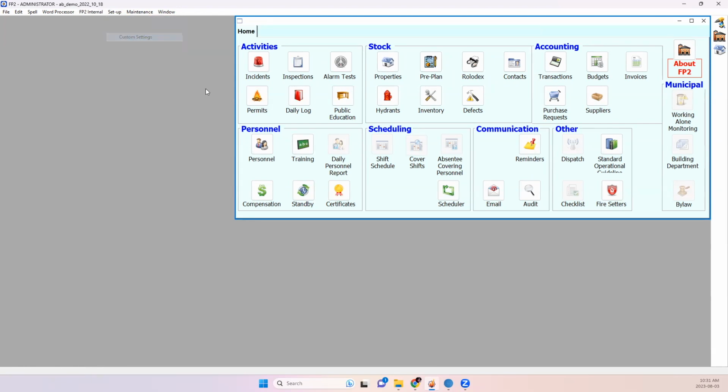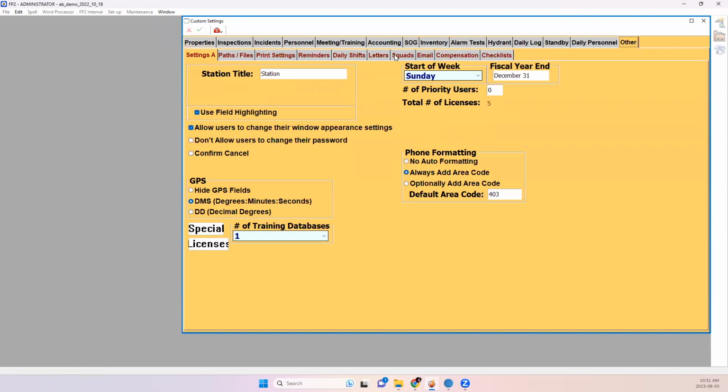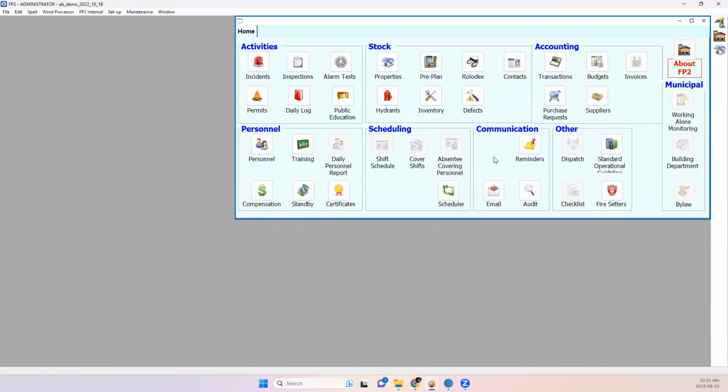That's done by going into custom settings, going into the other tab under reminders, and saying email reminders from list window. This tends to mean that the system is checking for reminders potentially a little bit less often as opposed to when people are logging in. But it does slow down using the list window a little bit. It's just a different option depending on how frequently you're logging into FirePro.